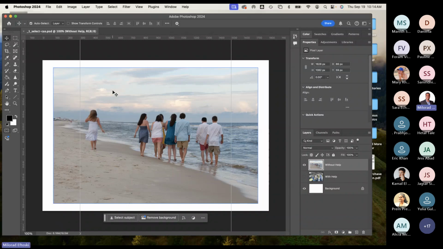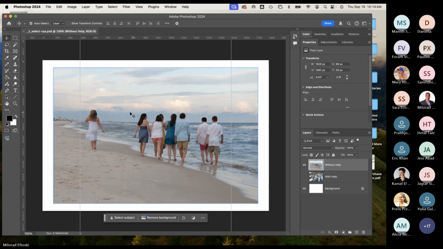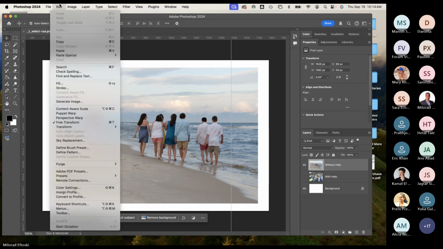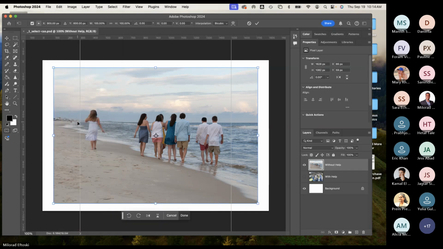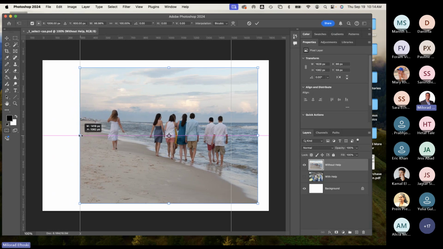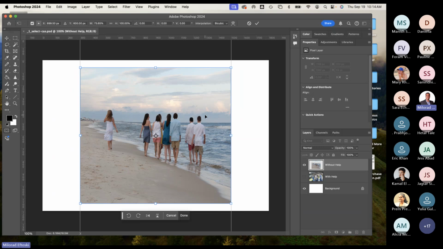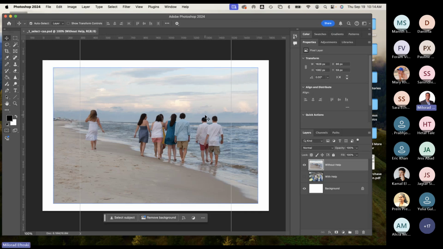So if you just do a simple edit, free transform, what happens is, obviously, this is not the right way to do it, because everybody just got taller and thinner and you skewed the image, distorted the image, actually. Okay, so this is a no-no. You can't just resize images based on what you think, right? So that's what you don't do, okay?